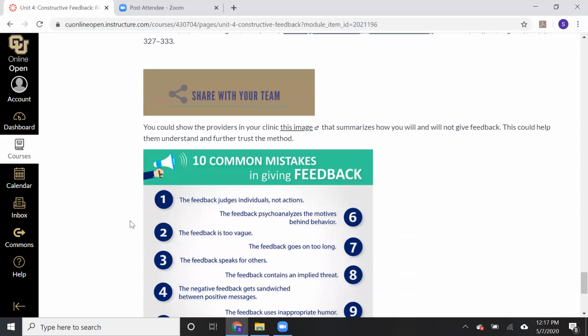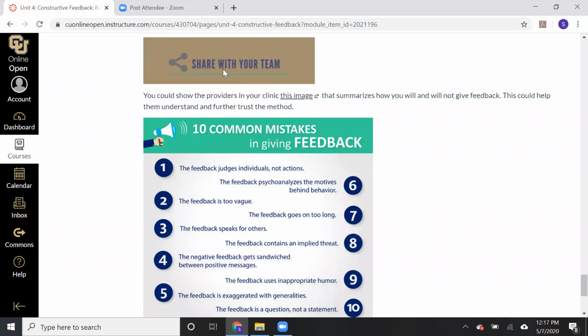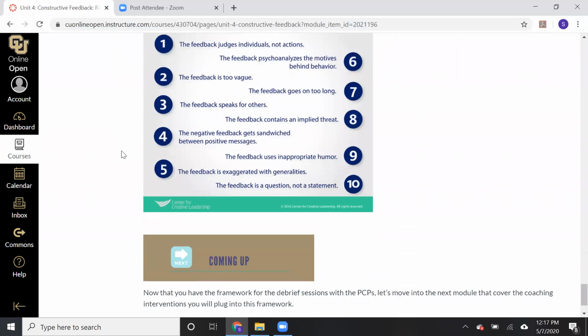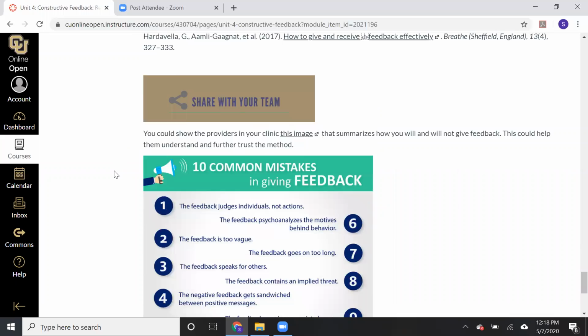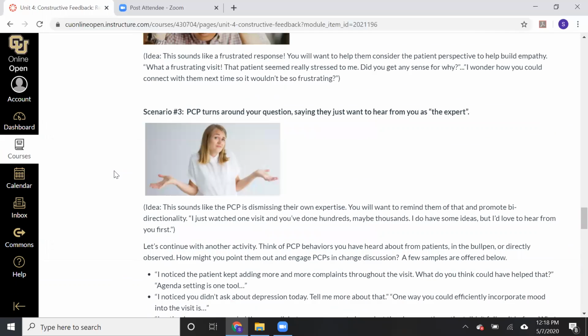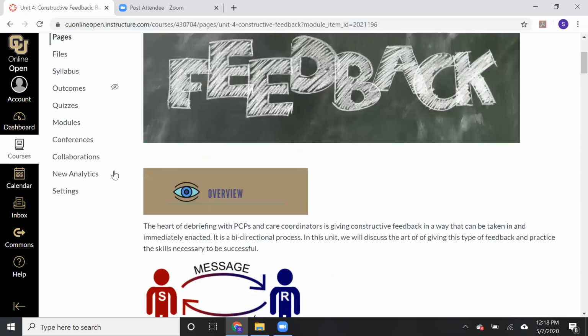Share with your team comes next. These are articles, videos, and other resources that you can have in your toolbox as you facilitate RELATED to share with those with whom you are working. Lastly, you'll be given a preview of what's coming up next in the course page. Let's go back out to the outline to continue looking at the remainder of the course.